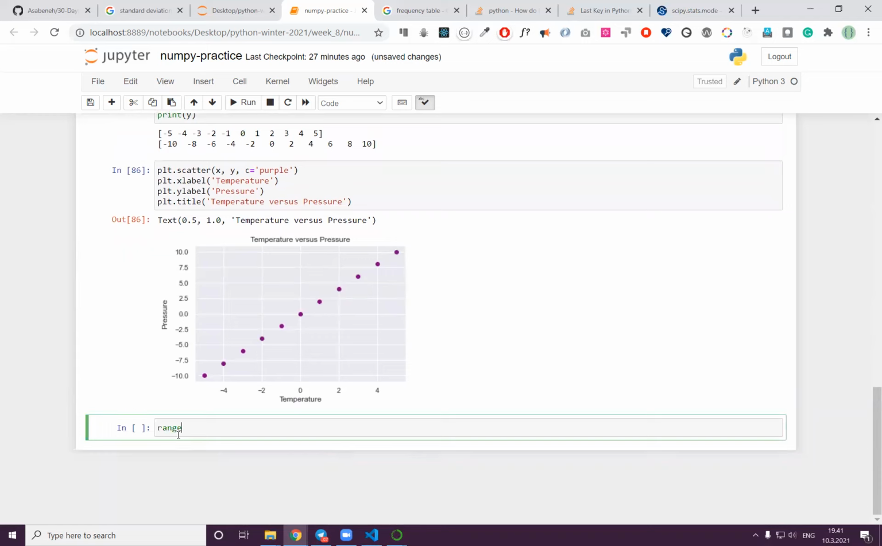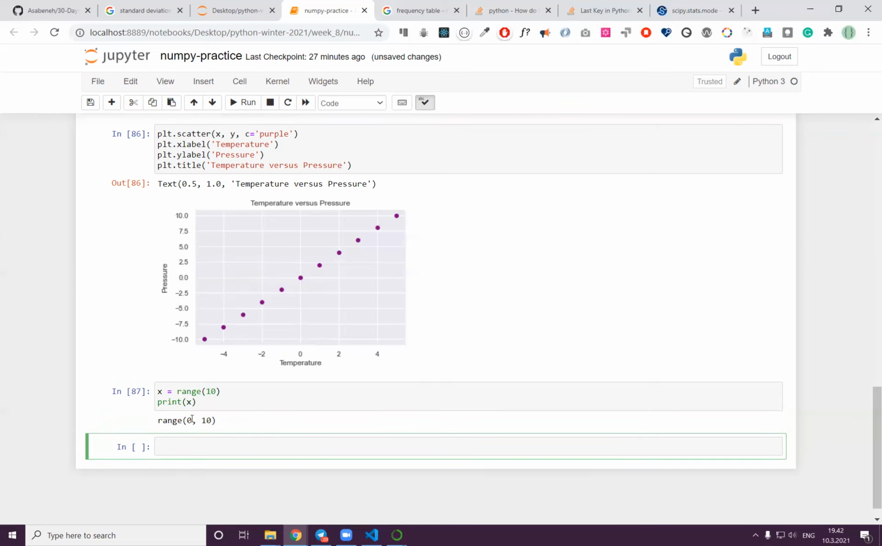Maybe, do you remember range? That's the better way to ask. What does this mean, range? It will give you values from 0 to 9, right? Let's put values from 0 to 9. Let's print X. Yeah, it's from 0 to 9, but it just gives you something like this.